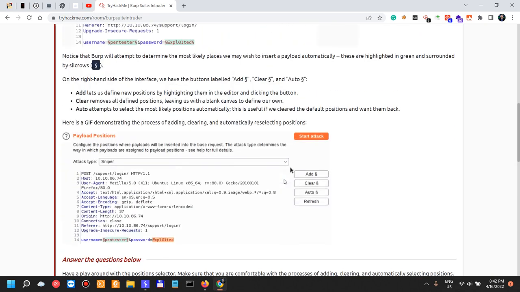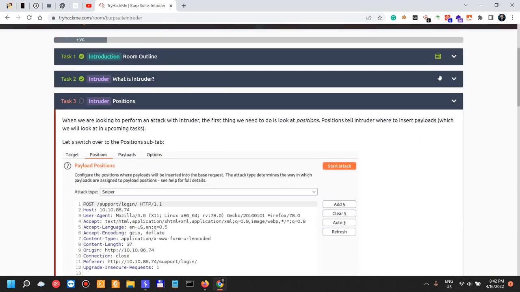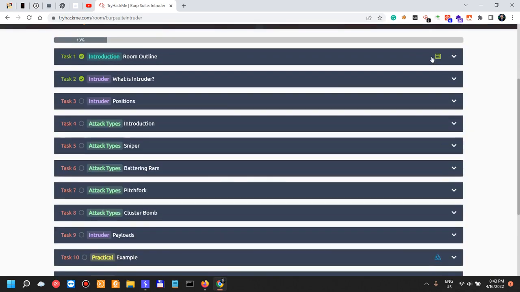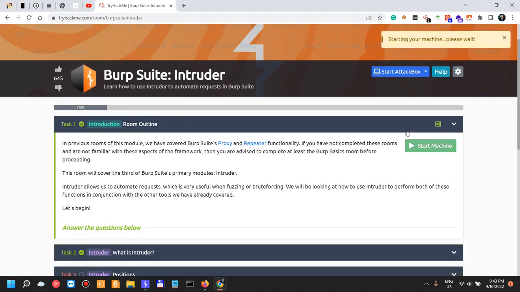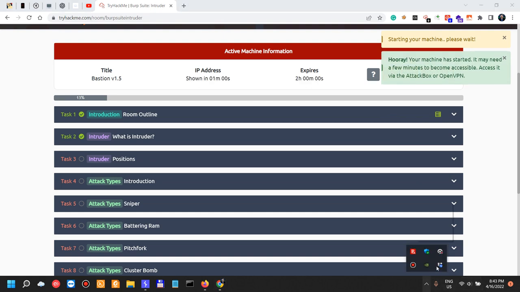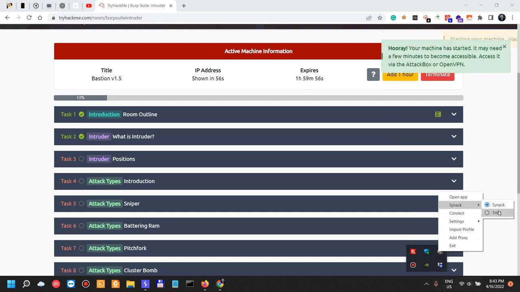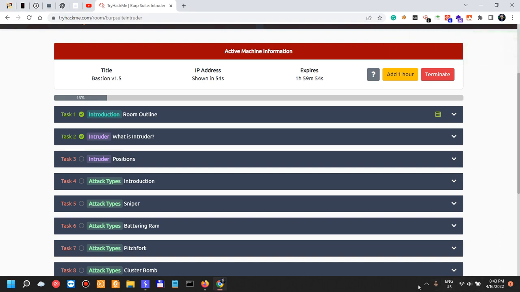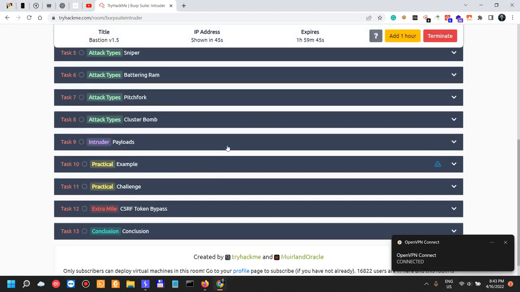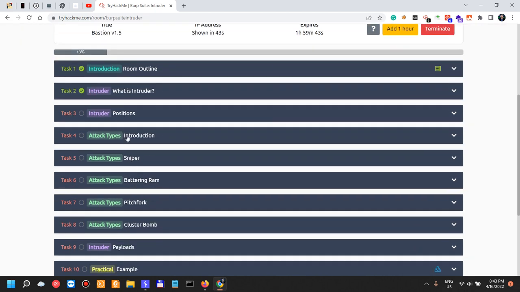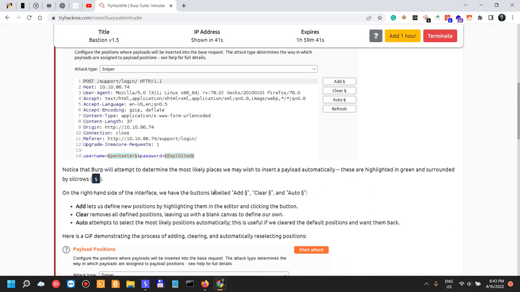For example, maybe we should start the machine and connect to their VPN. Let's not use the other one, but the TryHackMe one. Okay, so it's connected. It's going to show the IP in 40 or so seconds. We were at the positions.